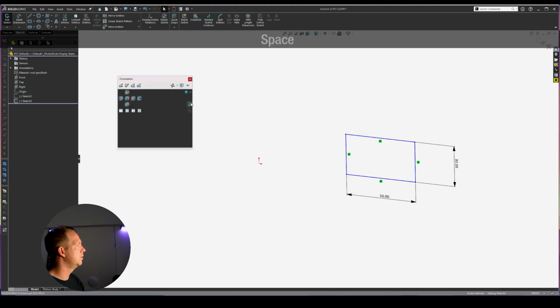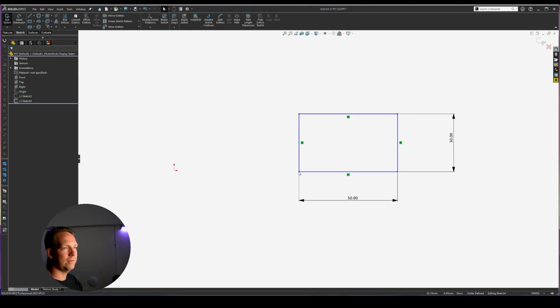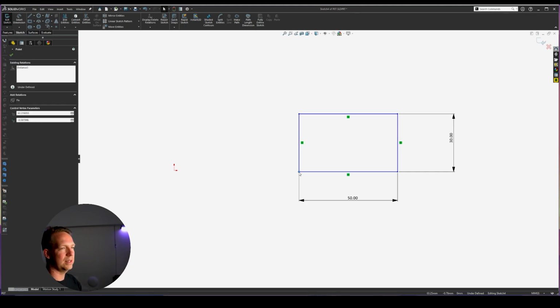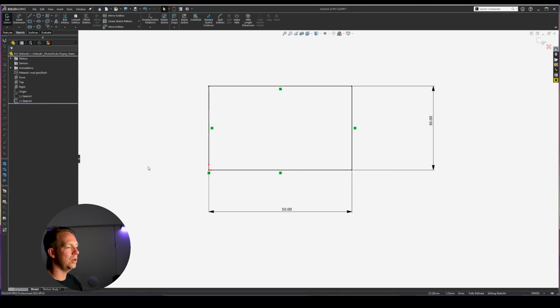And what I mean by that, we go normal 2 here. To fully define this rectangle, I can simply drag this corner, move to the origin, and then you see all my lines turn black. And down here, I can see it says fully defined. That is one way of making it fully defined.